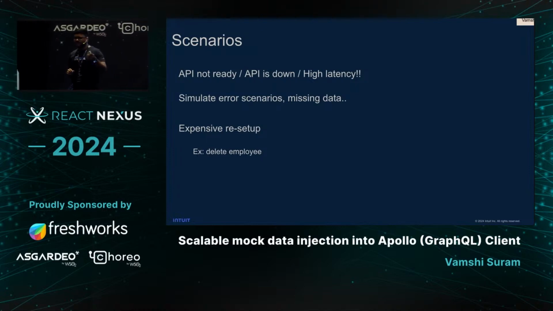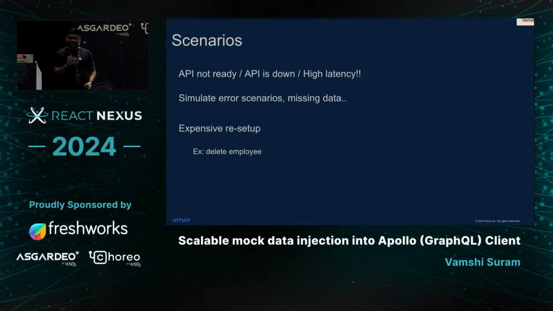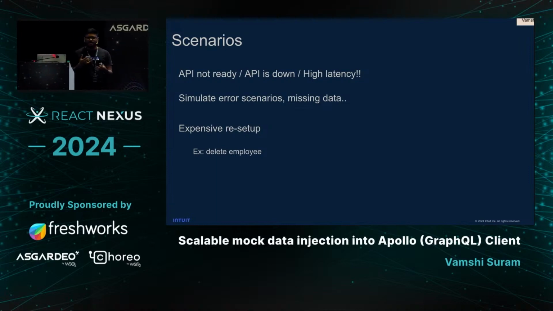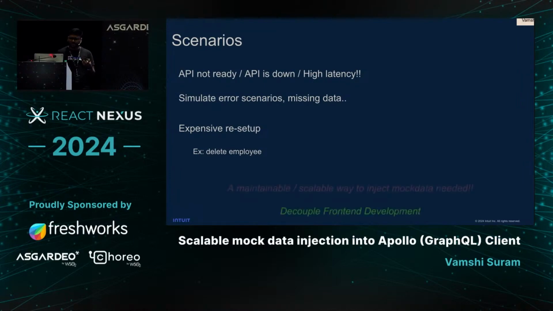Now, if you just want to trigger that API and see if the workflow is working, you have to go through a very expensive resetup, right? So how can you avoid all this? This is where, obviously, we mock the data, but how can we do that in a scalable manner? How can you decouple that front-end development?